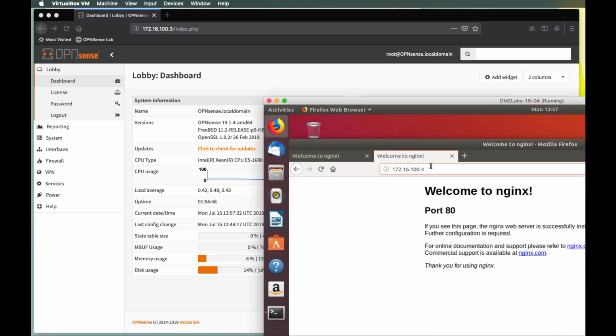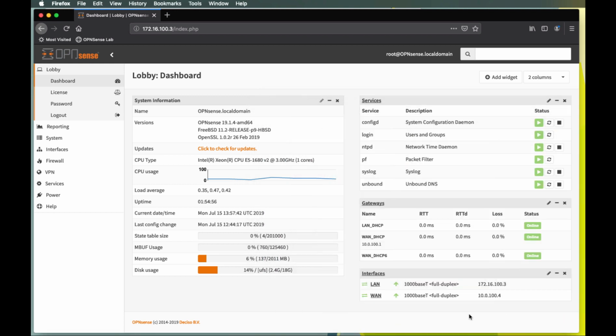So inside the LAN network, on this IP address on port 80, I have a default Nginx website. So what I'm going to do, I'm going to create a port forward. So basically, if somebody goes to my wide area network IP address on port 80, I'm going to forward him to the internal web server. And this web server will be published on the firewall.